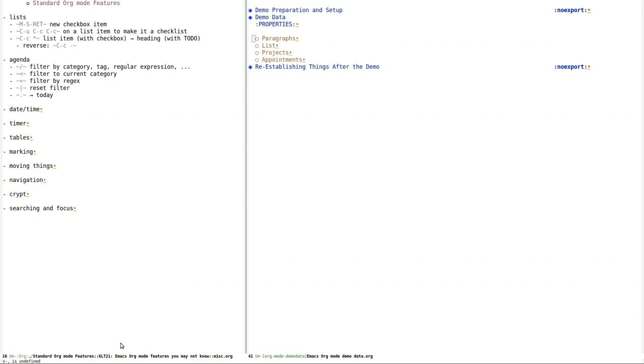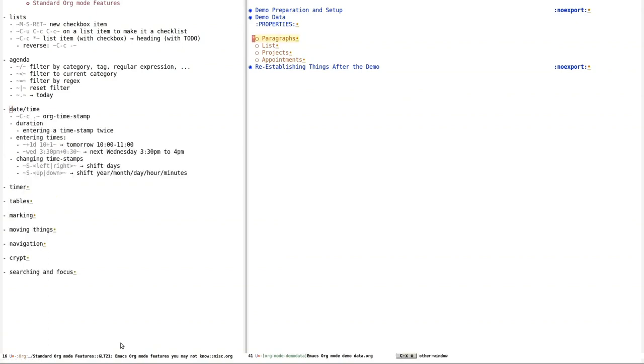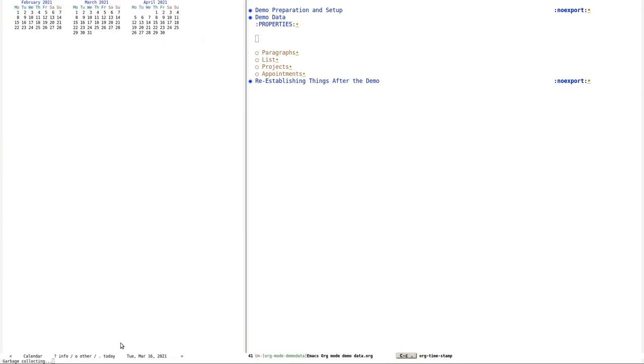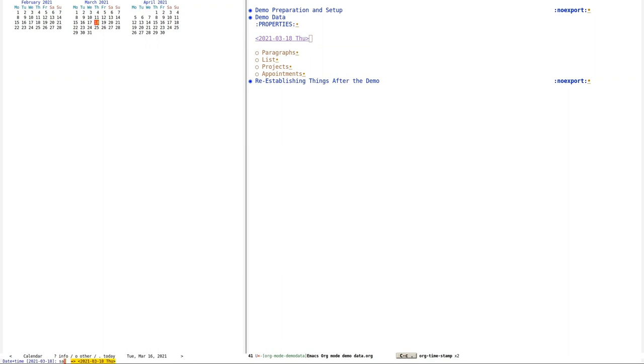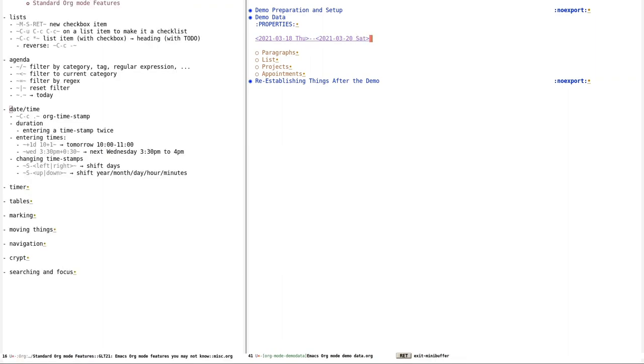Entering dates and times is a very common thing here in Org mode, for me at least. So you probably already know Control C dot to enter a day. But probably you didn't know that if you apply it once again for another day, this will get translated to a duration automatically by Org mode.